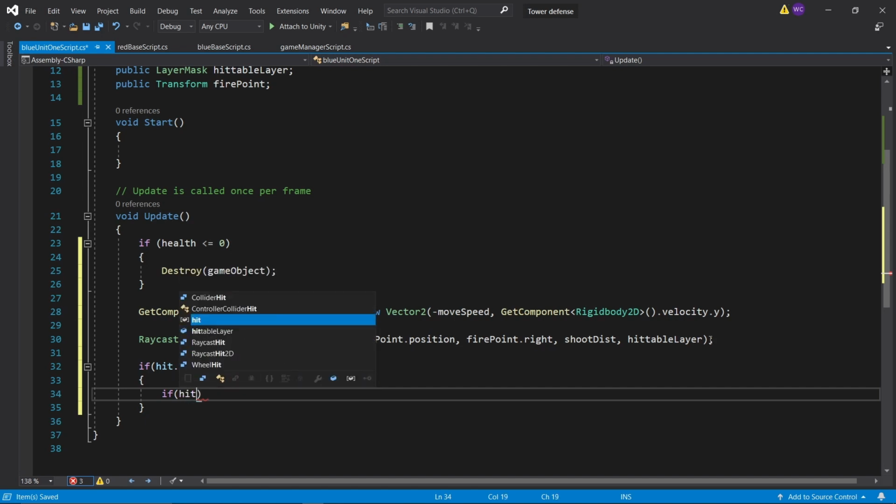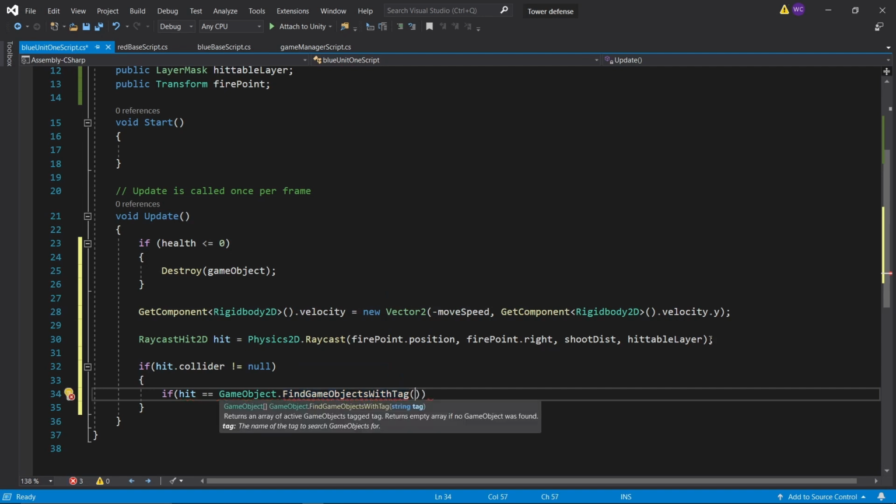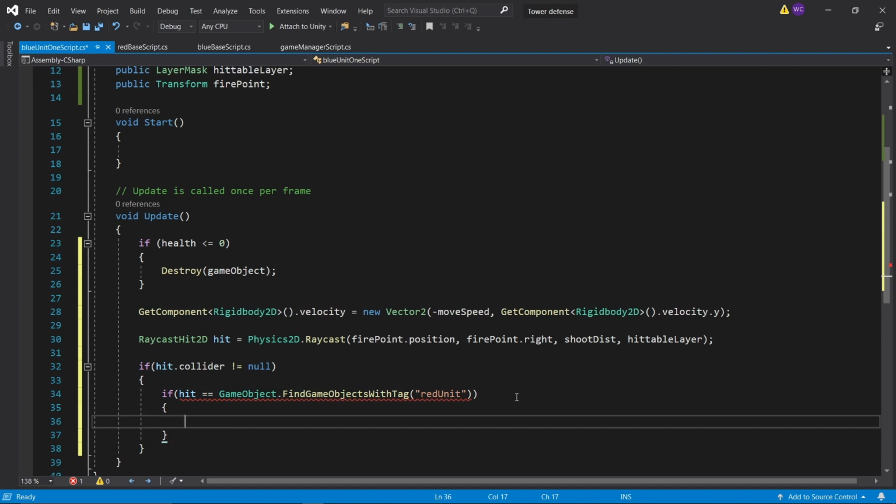If the hit2 equals GameObject.Find, was it FindGameObject? Yep, FindGameObjectWithTag, because we've got to make sure it's also an enemy. FindGameObjectWithTag equals RedUnit. So basically we're checking to see if that equals RedUnit. And if it equals RedUnit, then we're going to use unitAnimation.Play, and we're going to play our attacking animation, which is going to attack the player.